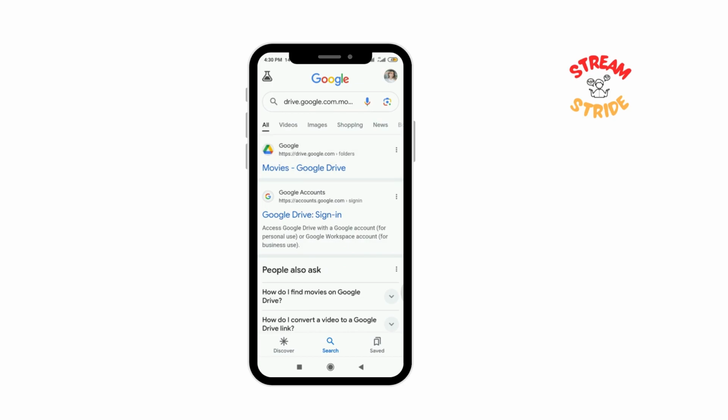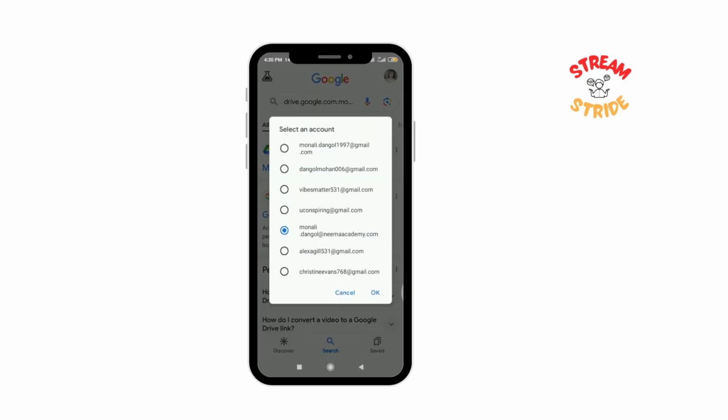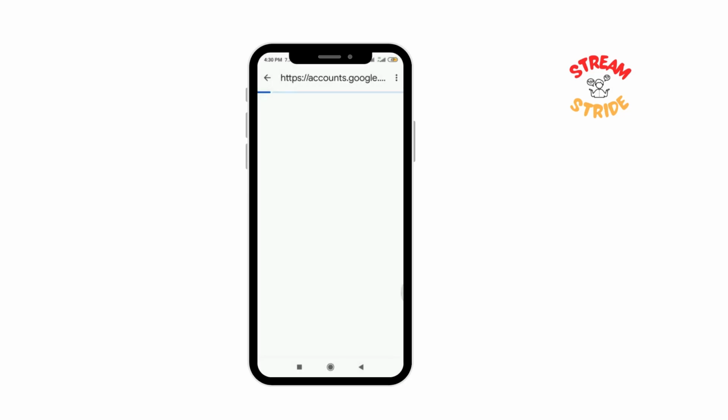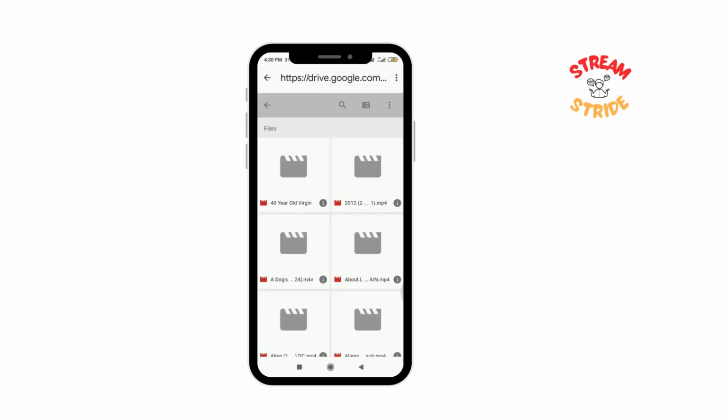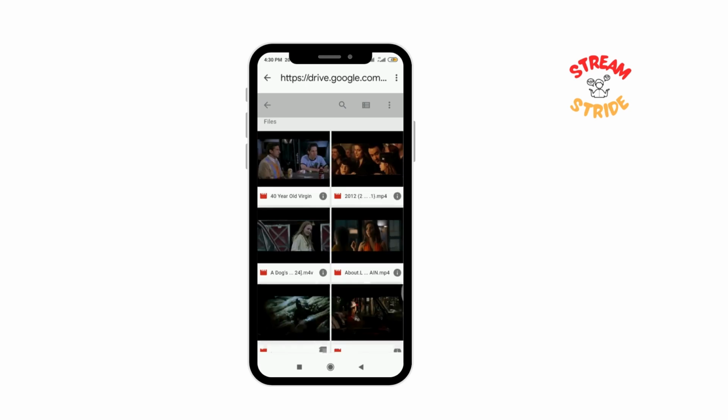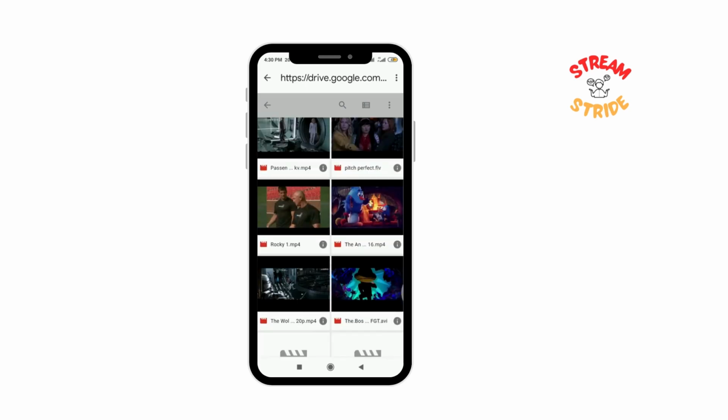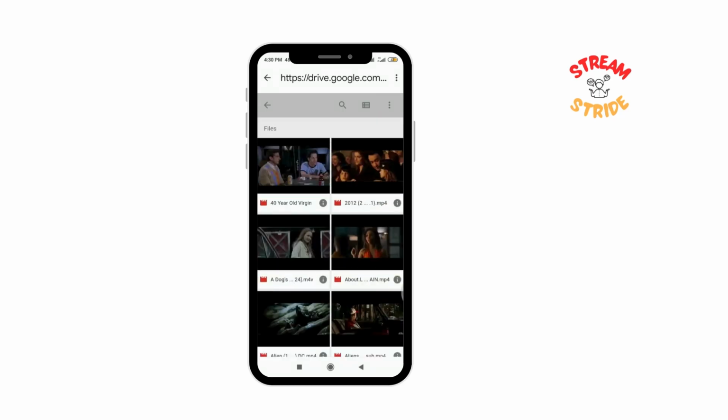Tap on it. So you can choose one of the emails that you want to watch the movies from. I'm going to choose one and then tap on OK. You just tap on OK. You enter the section of movies from Google Drive. So here you have lots of options of movies, and you're all set for going and clicking on it and then watching it. This is how you find movies on Google Drive.